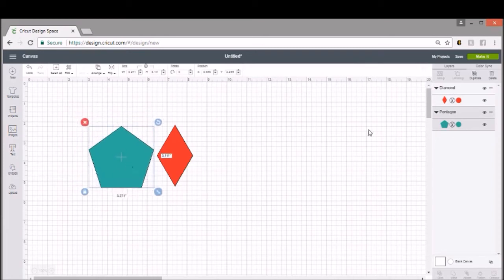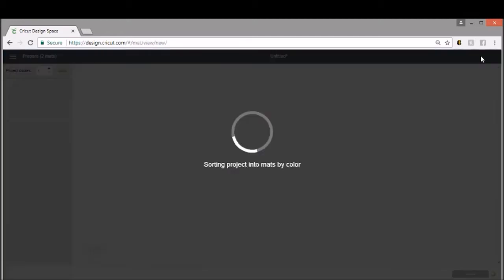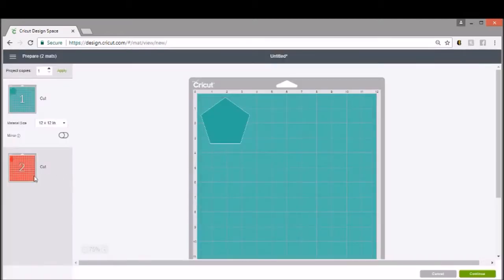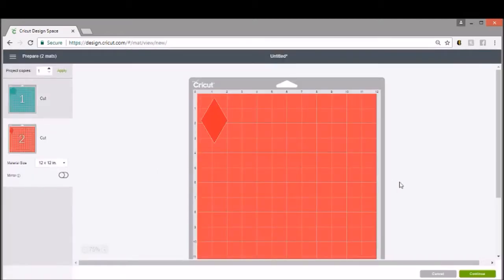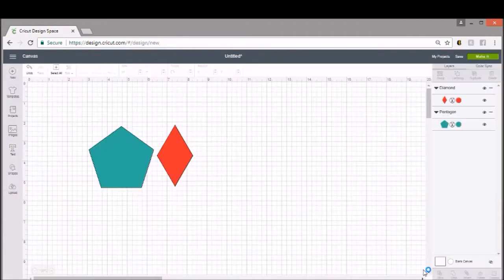So right now, if we click make it, I'll show you what it does. See how I have them arranged on here? If I click make it, it moves them on the mats to two separate mats. It does that because they're two different colors. If you want to cut two different colors, that's the correct way to do it.